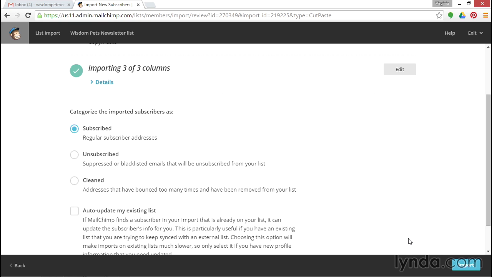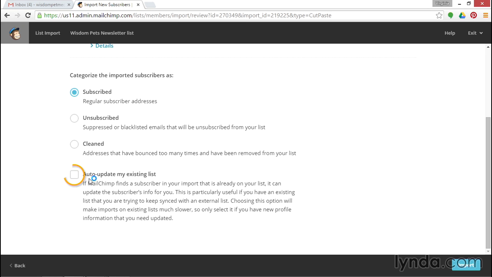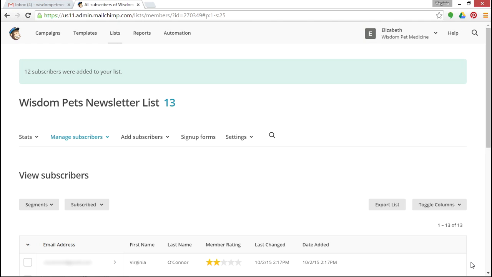If we had a more robust subscriber list and suspected that we might be importing people's names and emails that were already on our list, we could choose to auto-update the existing list. Depending on the size of the data file you're importing, the import can take a little bit of time, but this one was pretty small, so it goes really quickly. Notice you'll see all the new people added to your list.